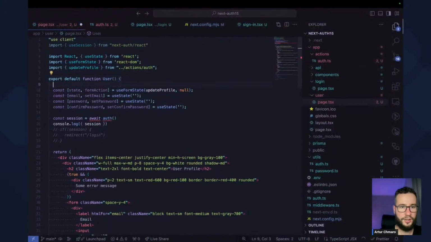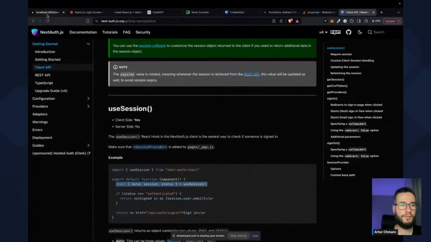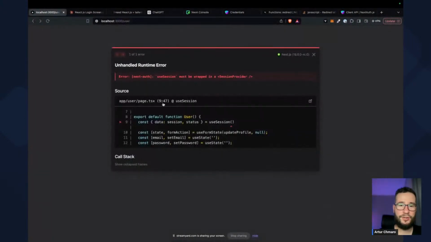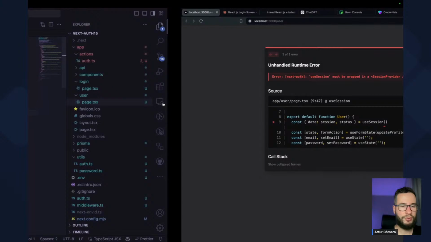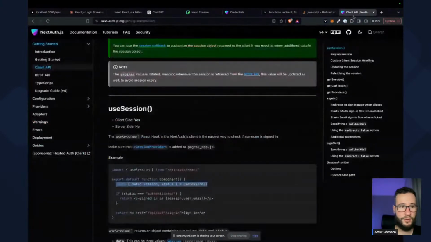copy it over here. Session, this session is not needed anymore, and we can console log it in the client component, of course. useSession must be wrapped in the SessionProvider. Yes, sir. I'm on my way to fix this.